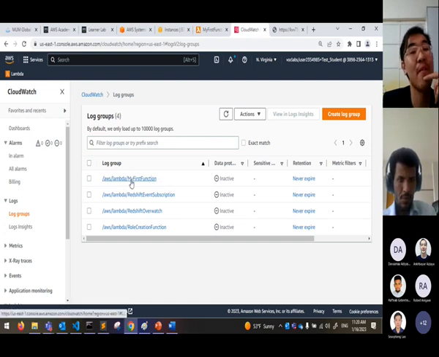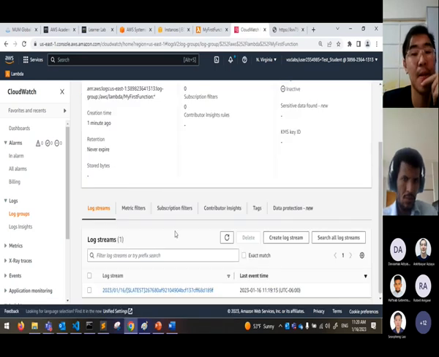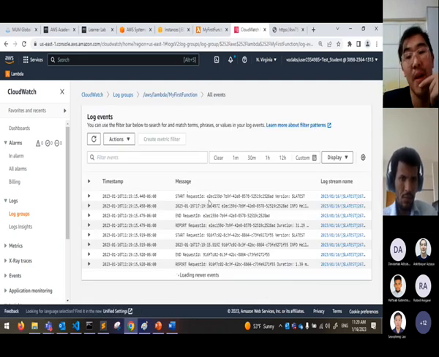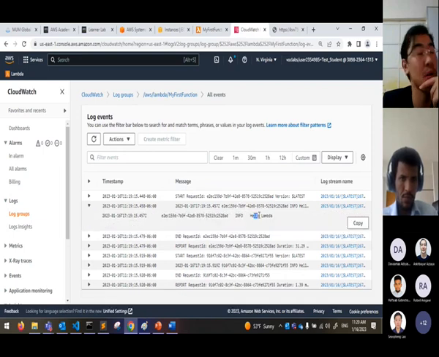And here you will see my first function. And then a log stream is created, or you can just click on this highlighted button, search log group. And this is how you will see your log, this hello from.